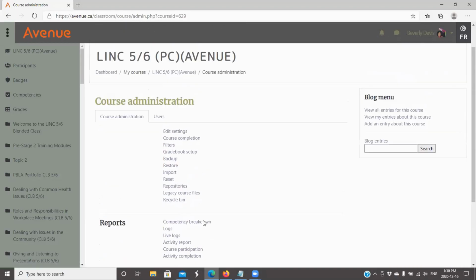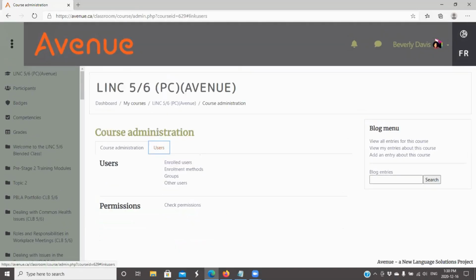And if you're using quizzes, you can find the questions, the categories, import and export for the question bank on this page as well. If I click on the Users tab, this is where you'll find the Enrolled Users page, which you may be familiar with from EduLINC, the enrollment methods, groups, if you're using groups in your course, any other users, and a place to check permissions.